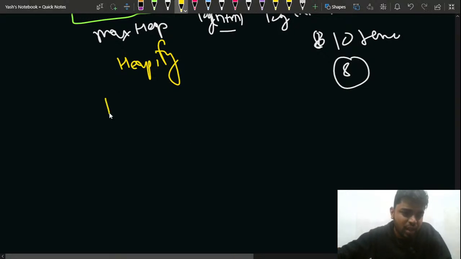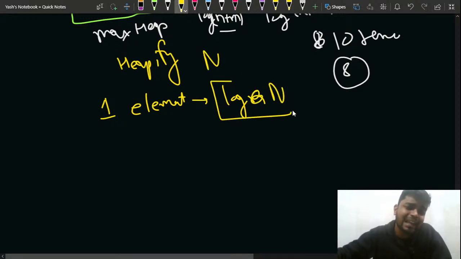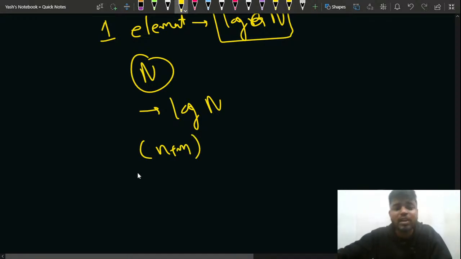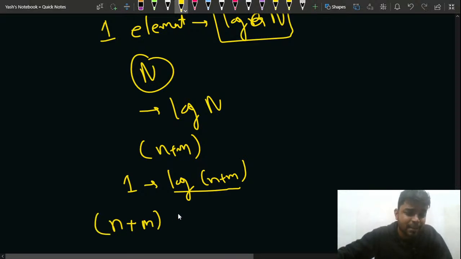So the heapify process for one element takes log of n time if there are n elements in the priority queue, the max heap. If I remove one element, then to heapify again, since here I have n plus m elements, the heapify process would take log of n plus m time, and I am similarly removing all the n plus m elements.